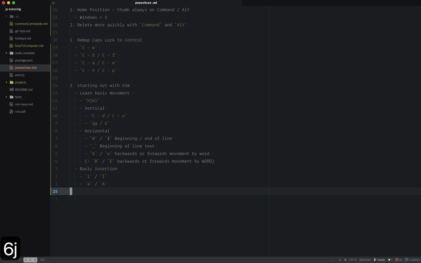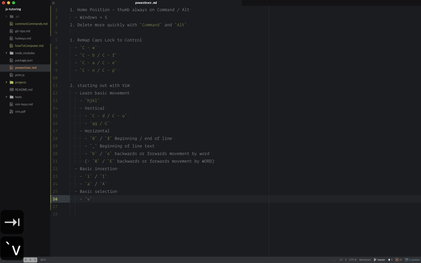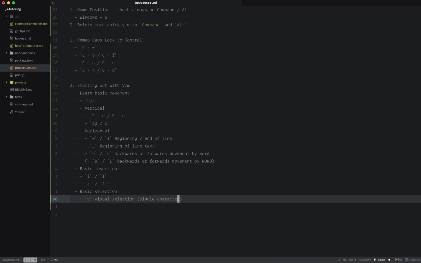So I'm going to say basic selection. So lowercase v is just visual selection with a single character, the currently highlighted character. I forget the name of what it's called. By the same token, if you want to select a whole line, you just do capital V, okay? So capital V selects a whole line.